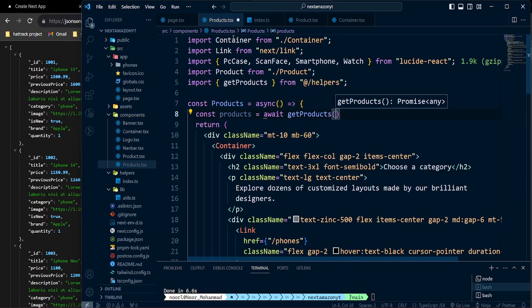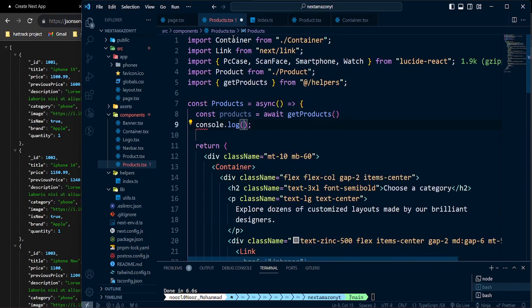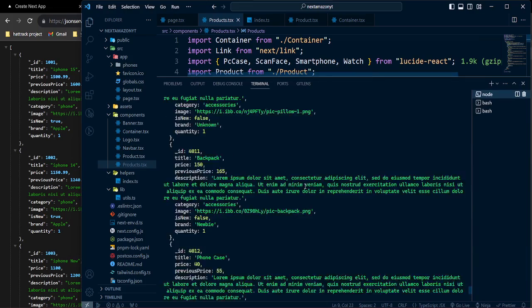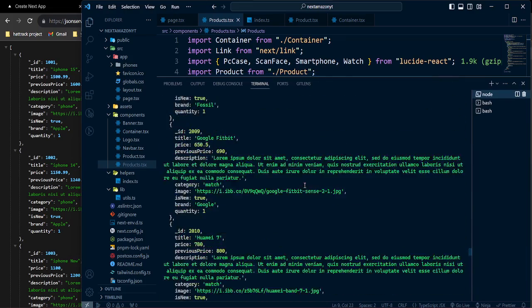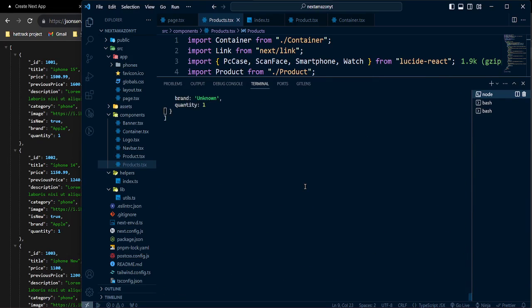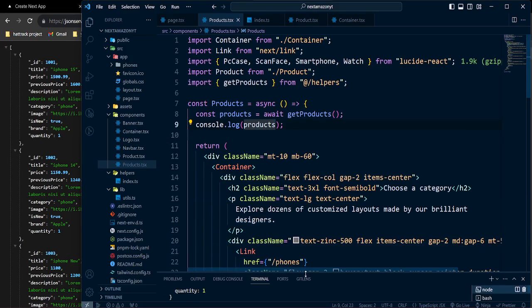Okay, that's it. So now just make a log and let's see what we are getting inside the products, and that log is actually going to come here in our server console, because it's on the server side. You see, we can actually get all the products here. So now we have those products in the server.